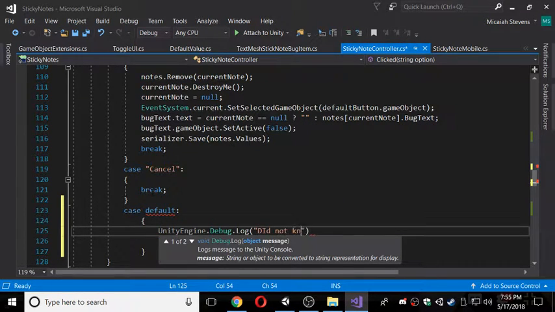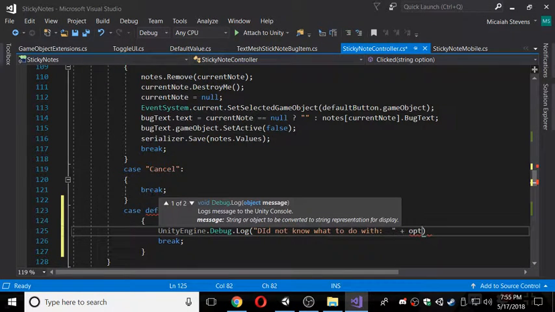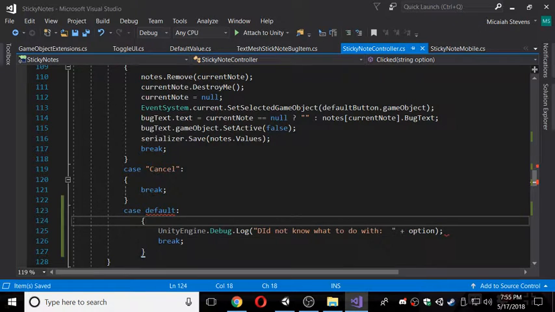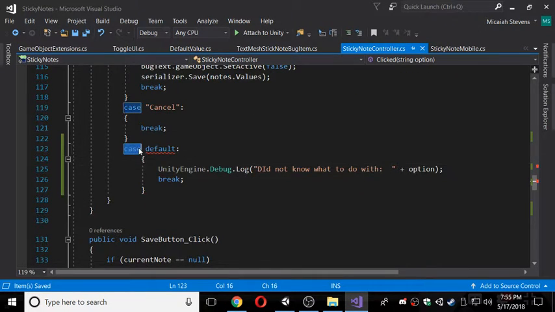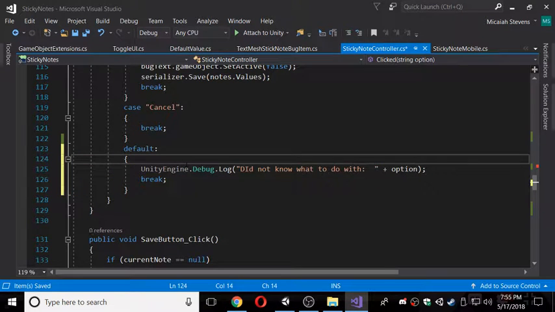Did not know what to do with, oops. And then you just give this the plus option. This is really handy because it tells you, you can log an error or something. I think it's just default. Yeah, there we go. It's just default, which false.